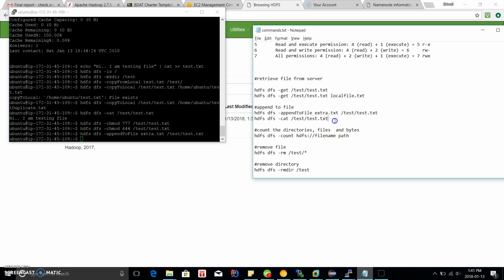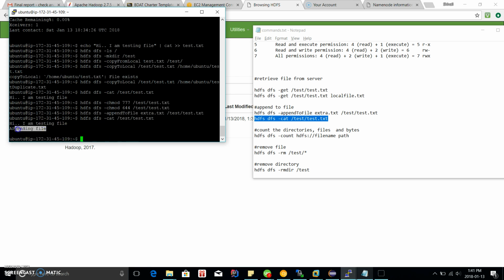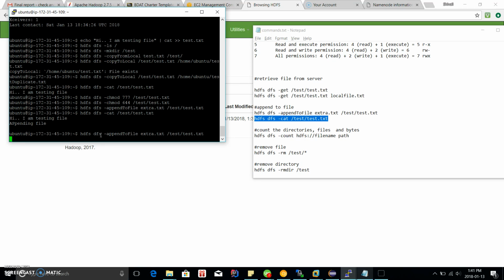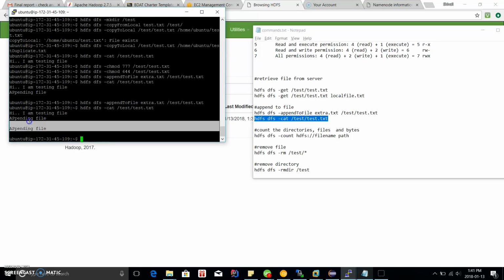So if you want to check the test file content, the output is appending title, because in our extra.txt I wrote the appending file, and the test.txt contains "hi I am testing file". So if you run this command again, then it will show you the appending title two times. So here you can see that two times appending file, right?